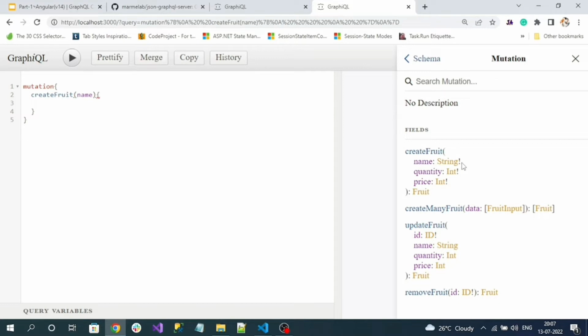Along with name, here you are seeing string and an exclamation mark, right? That means a non-nullable string. We have to define the type also. But here we cannot define the type directly. We have to use a variable. So to create a variable, we have to use a dollar sign. Use the same name, or you can use any other name as well, but it must be prefixed with dollar. Comma, quantity, same way. I'm going to use the same name prefixed with dollar. Next one, price, dollar price.